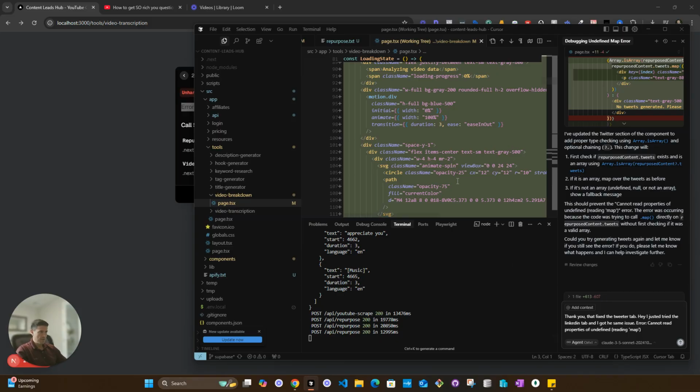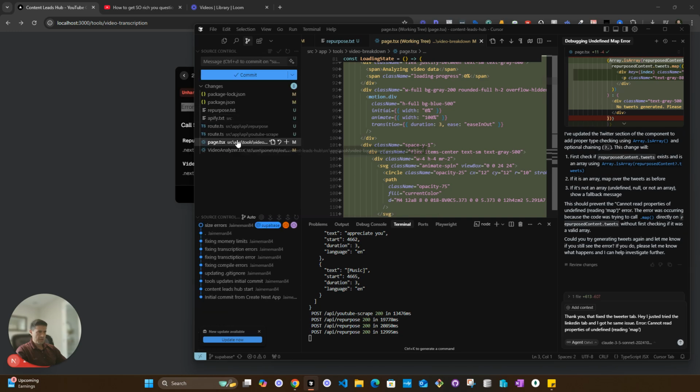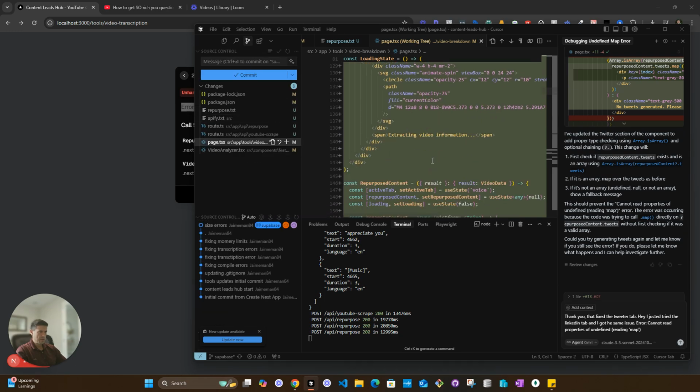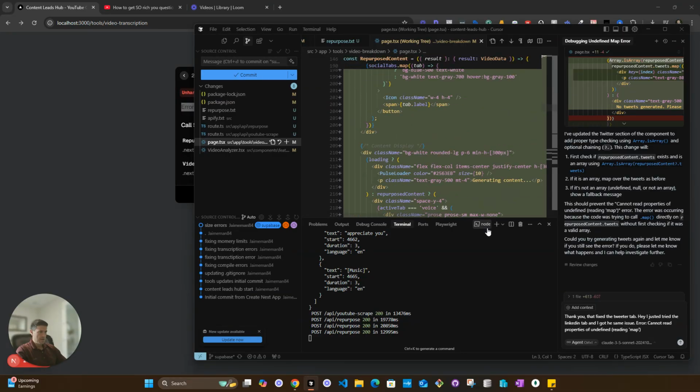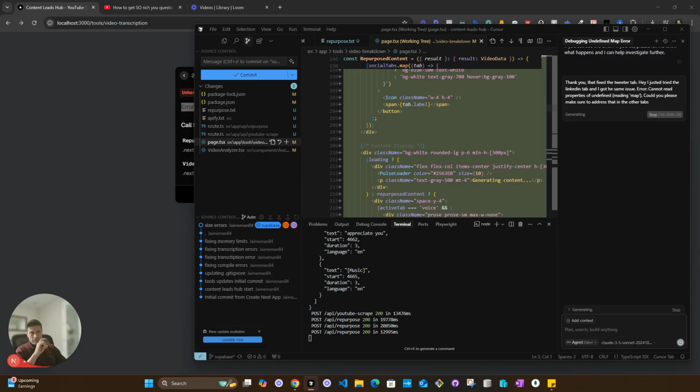I'm pasting the error, and what I'm going to do is check the code real quick. I'm just going to tell it, hey, could you please make sure to address that in the other tabs? I can be very specific or I could be generic, just like I'm doing here. So I'm just going to keep it generic to see if it has the context of what I'm talking about.